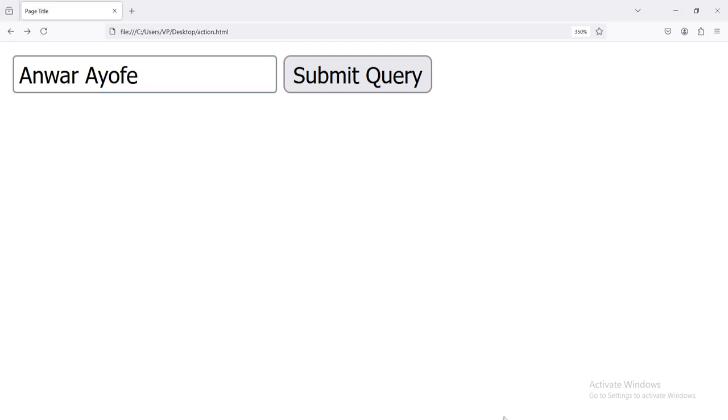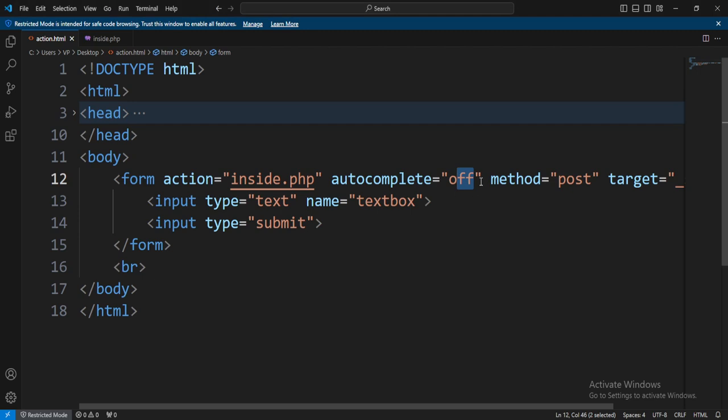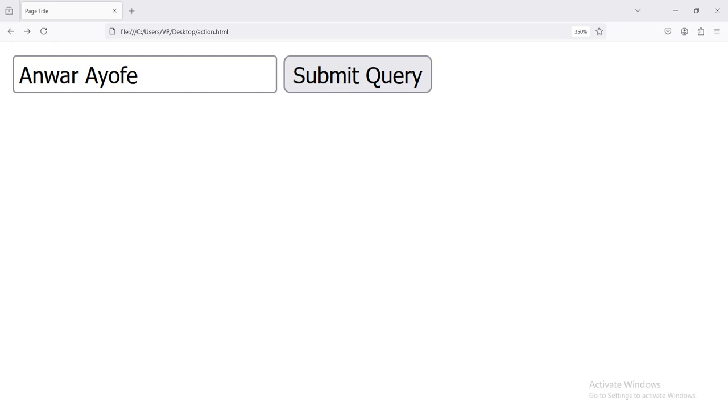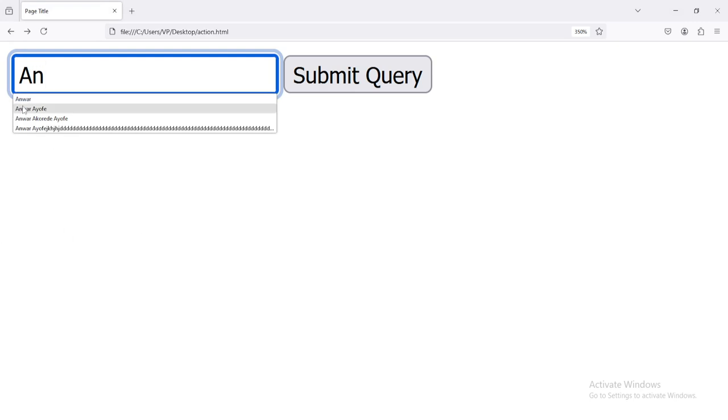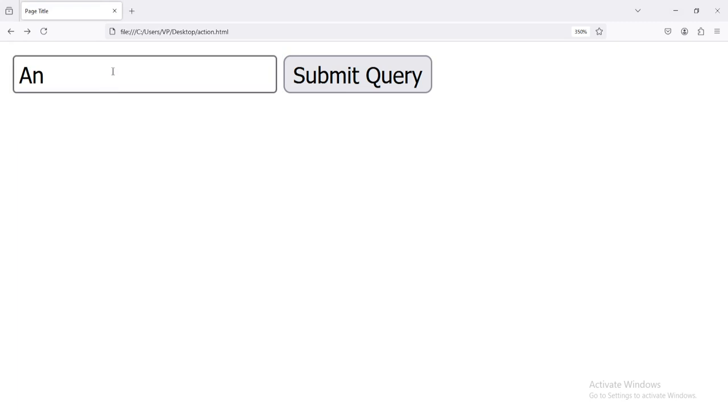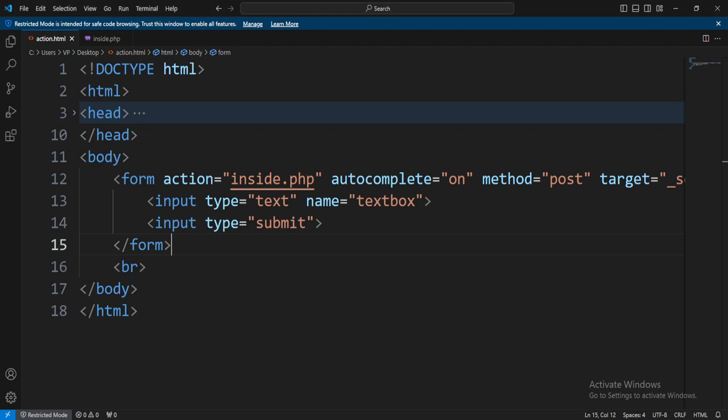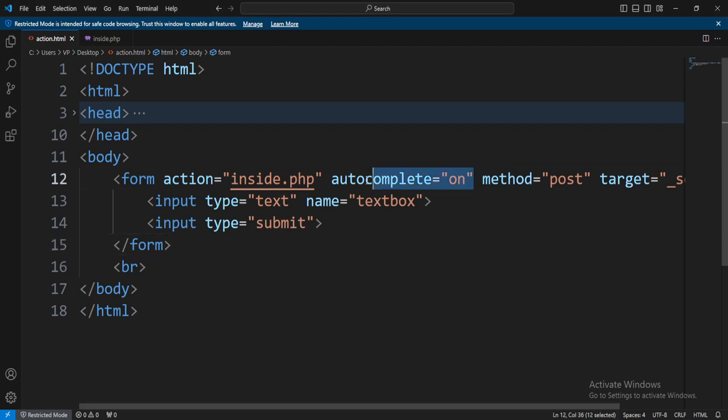But let's say we want to see the previous values we have input. Maybe we had something like that before. Let's make our autocomplete on. Let's now reload and write something. Let's write anwar. Can you see? Anwar, and everything we have been writing so far is showing at the bottom right here. Our autocomplete is now working perfectly. So anytime you want to use autocomplete, make sure you use autocomplete equals on or off. So that is the benefit of using autocomplete.